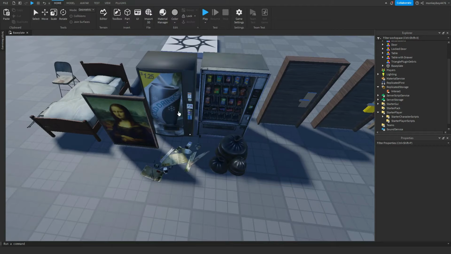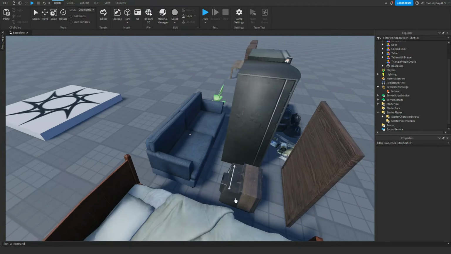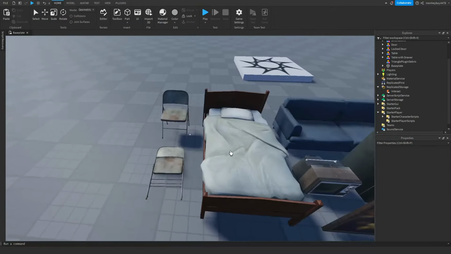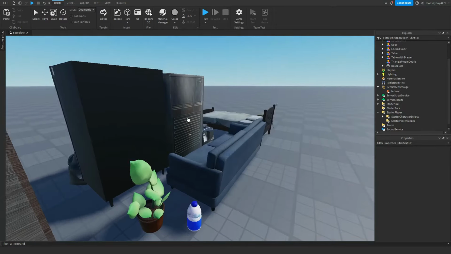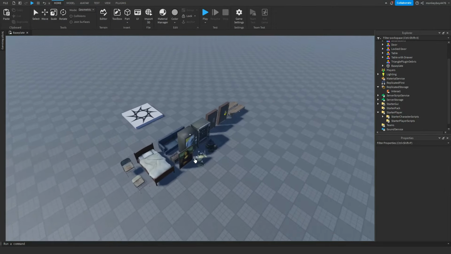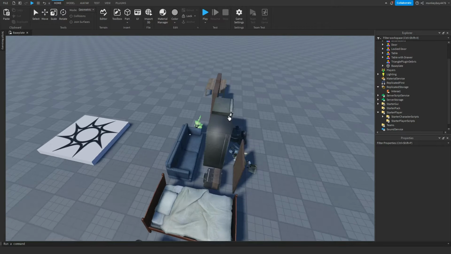So we have vending machines. These make humming sounds. You have a painting, the couch I was using in the room, the TV, bed, all that stuff. You have these rusty chairs that I found, some garbage, water bottle. So just very basic stuff that you guys can include in your game if you want to.